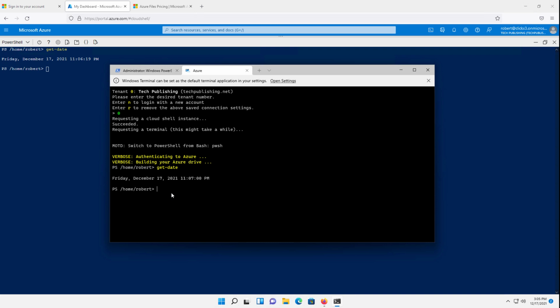If you don't already have an account with Azure, just go ahead and go to portal.azure.com and click on the sign up button. And you'll need to provide a way of paying for the account. And then once that's done, you'll be able to do the exact same steps that I just did after that. So that is how we set up our Cloud Shell account in Microsoft Azure.